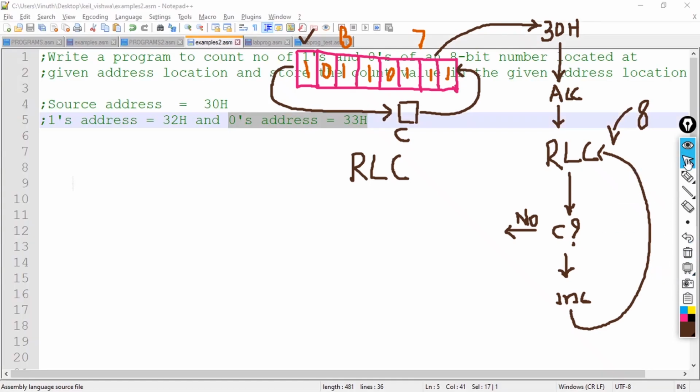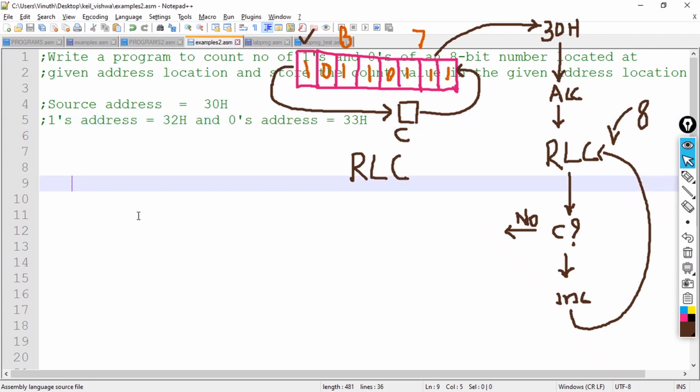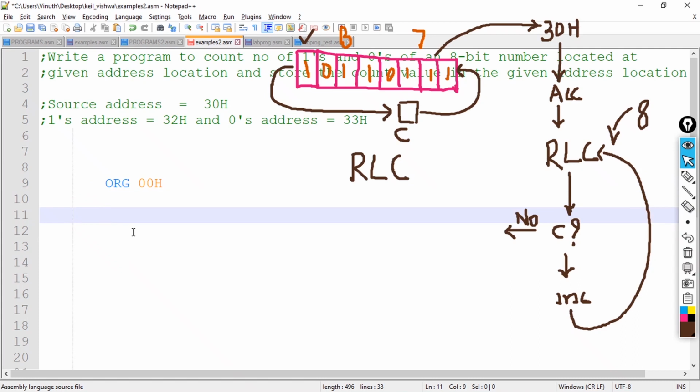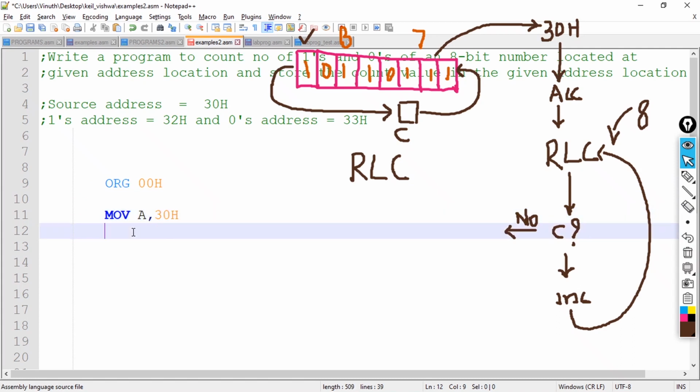let us try to solve how to write down the program for finding the number of ones. Let us start our program with 00 hexa. Since the data is located at 30 hexa, I'll bring that to my accumulator. Okay, we have brought that particular data to our accumulator.